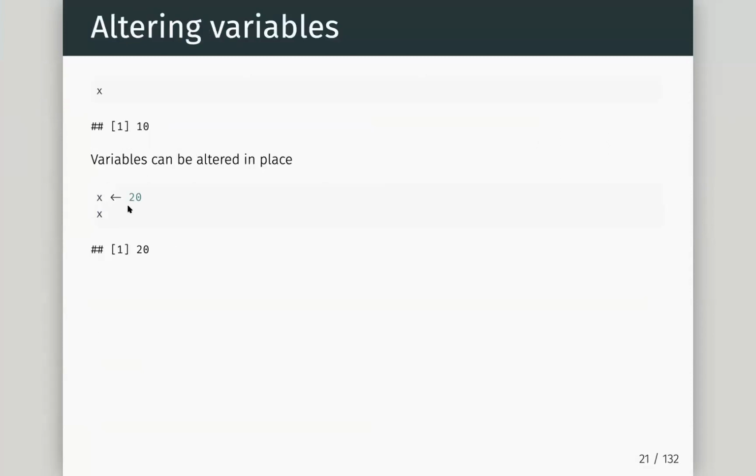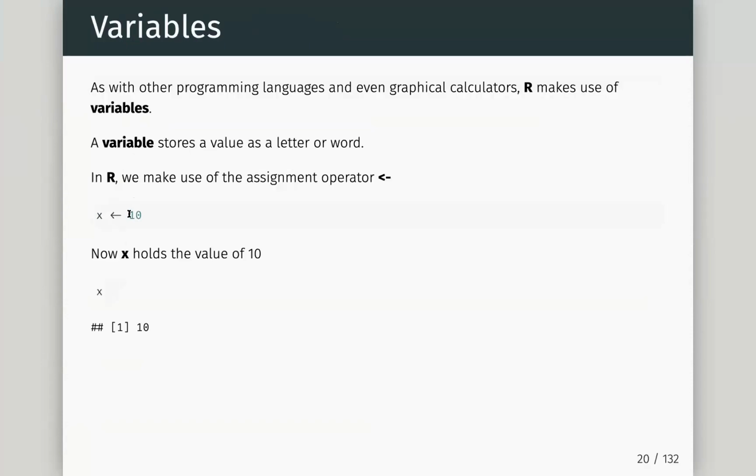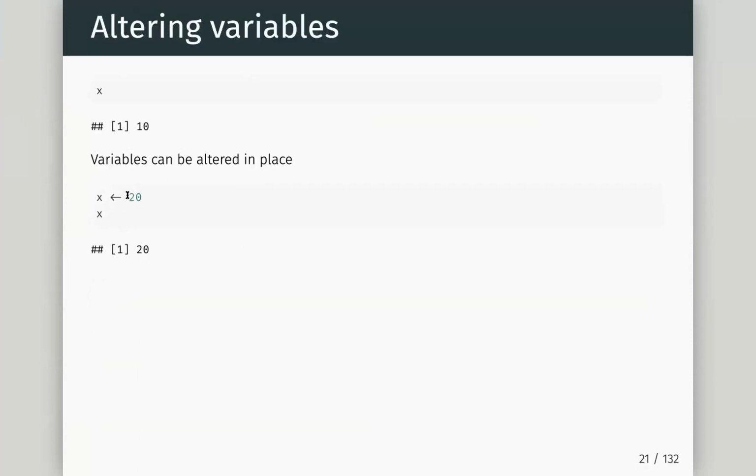Nice thing is, like I just showed, variables aren't set forever. You can update them. So in this case, we set X to be 10. When I opened R, it was already set to be 1, but then I can assign a new value to it, and then X will take on the new value. So we can overwrite these values that we've assigned.